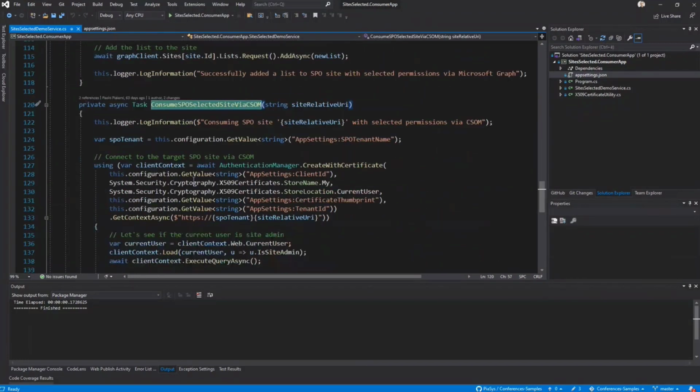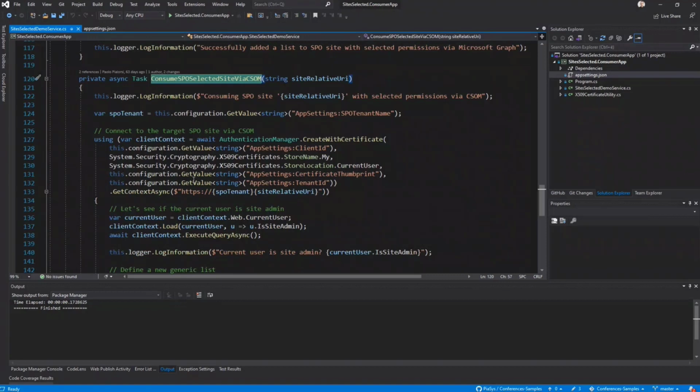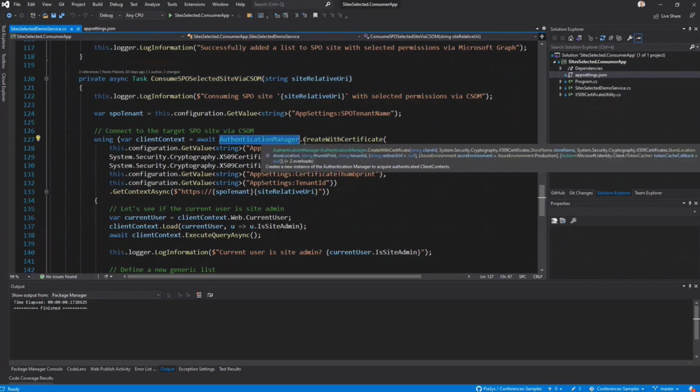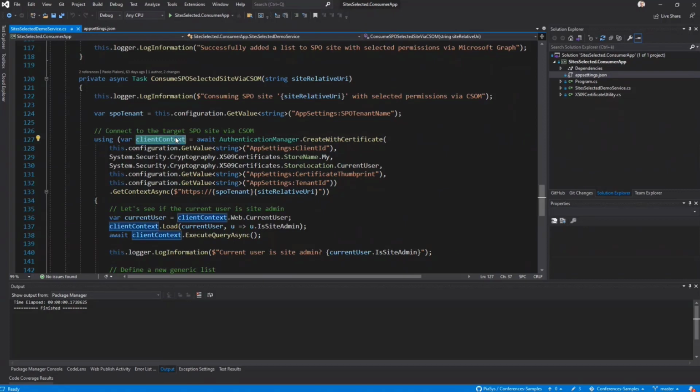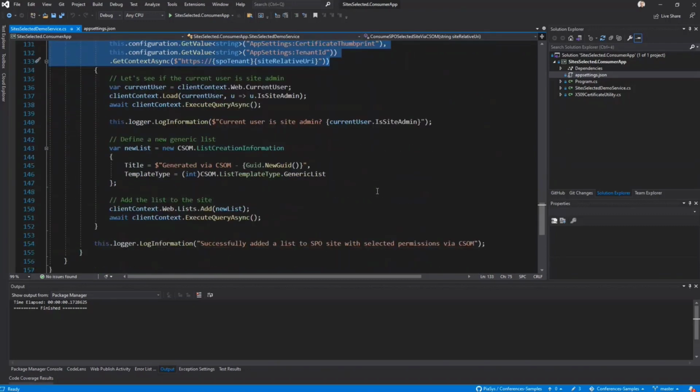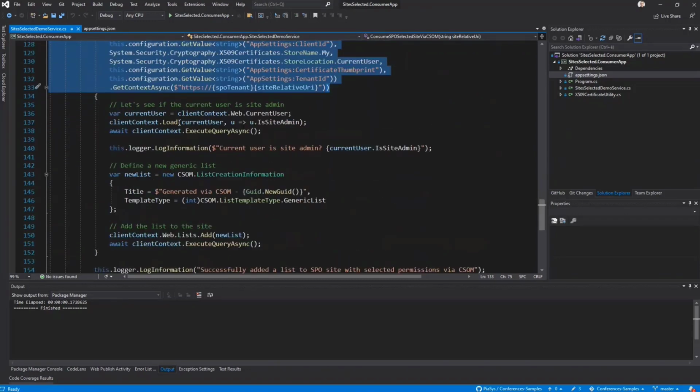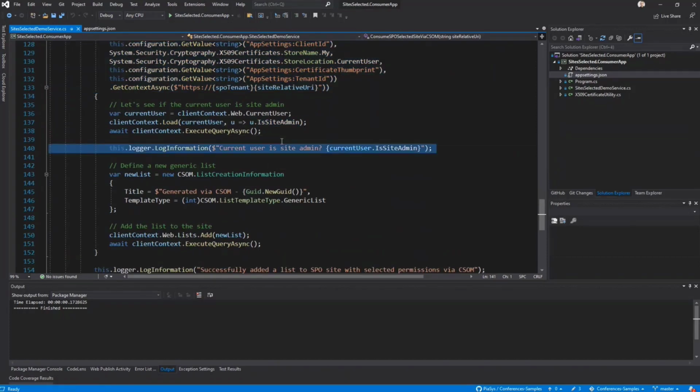So here I have another method which will rely on the PnP libraries just for the sake of simplicity. Here I'm using the authentication manager that we have to create a client context of PnP so that we can use the X509 certificate with all of the information that I need to create the context. And then we can simply say, okay, load the current user and let's see if the current user is an admin, just for the sake of showing you the output.